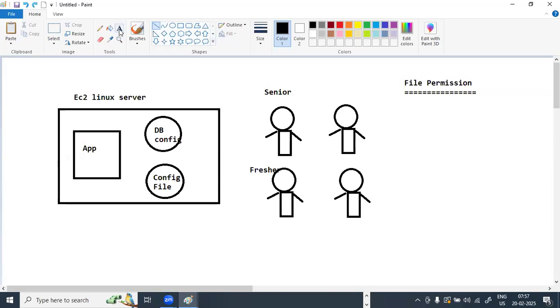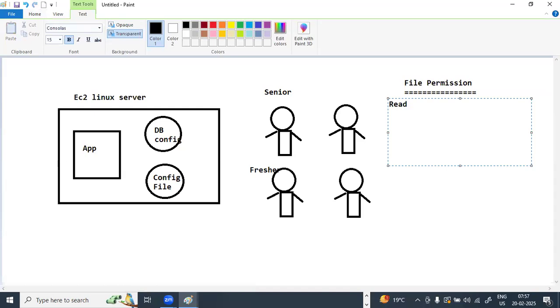What does file permission mean? Who can read the file? Who can write the file? Read and write. Always, whoever is experienced, whoever is senior in the project, they have read and write access. But the fresher has only read access. They cannot make any changes. So we are giving only read permission to the new guy.